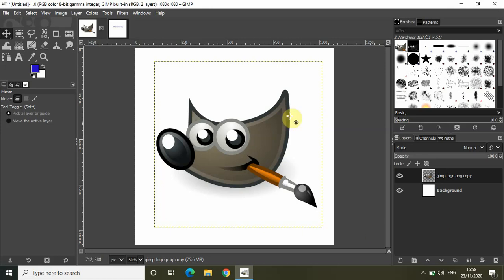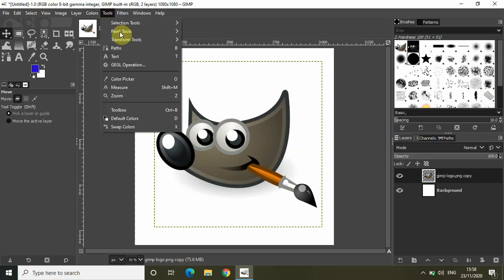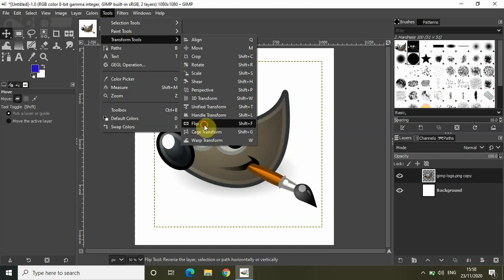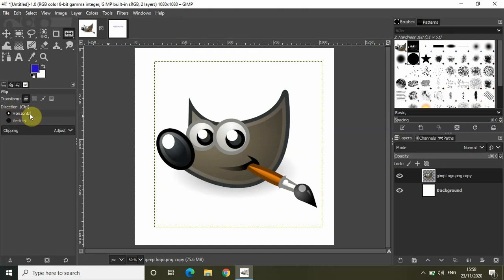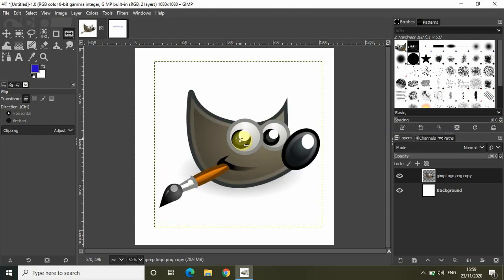Now, what I have with me right now is this logo of GIMP, and if I want to flip this logo either horizontally or vertically, what I really need to do is go to Tools, go to Transform Tools, select Flip, that's it. Now, on the left hand side, as you can see, in the direction option, we have horizontal and vertical. Currently, horizontal is selected. So if I just quickly take the cursor and simply click on the image, my image will flip horizontally. As you can see, my image flipped horizontally.